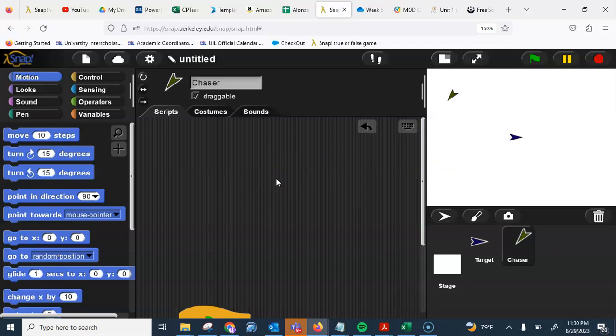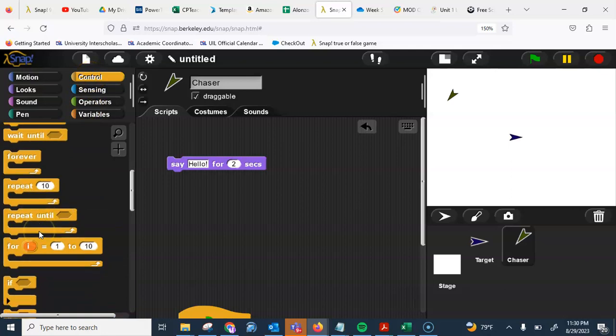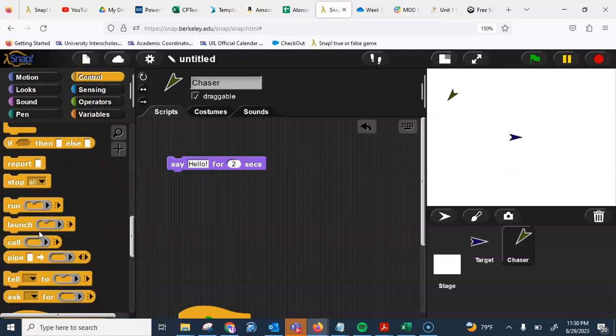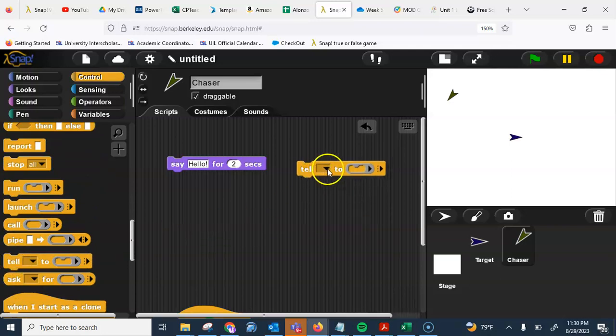I'm going to show you the blocks that you're going to use, which are these. Looks, say, and also you're going to use under control, tell. Here's a hint. Notice that there is a drop-down box here. Okay? And what I would do, if you want the other sprite to say something, well, I would just tell whatever the other sprite's name is to say something as well. All right? So it's going to look a little something like the following.